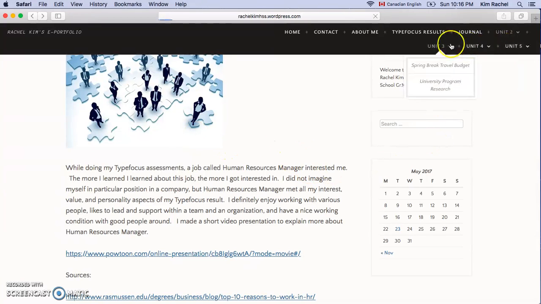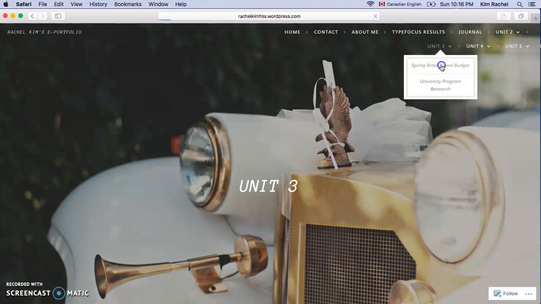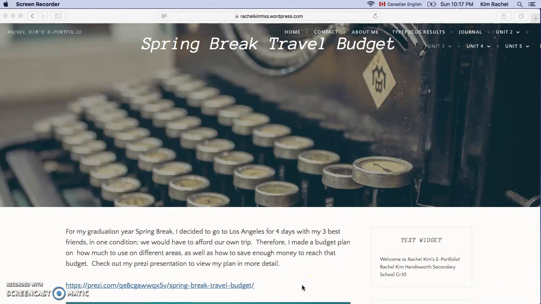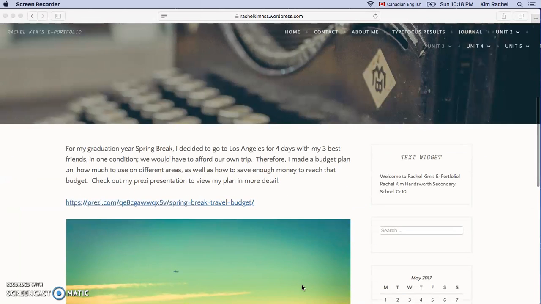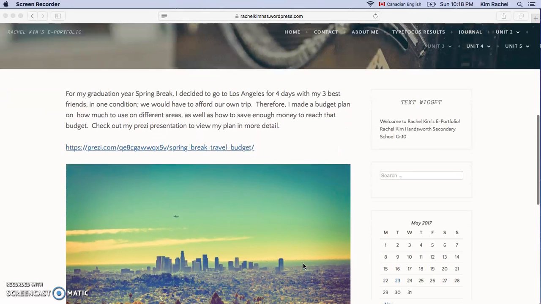Unit 3 was all about finance and post-secondary planning. To work on my finance and budgeting, one of my projects was planning a spring break travel budget. I decided to go on an imaginary trip to Los Angeles with my friends during spring break and made a presentation on how I would budget for my trip. I also included a slide about my plans for saving the money, as I got a comment that I should be more detailed in that area.